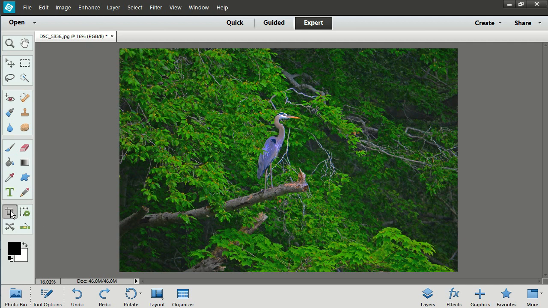on the left, and we get our little crop mark on there, and I'm going to cut some off of the left here. You can see the marching ants, and I'm going to go with the format something like that. That way it looks like the bird is looking into the frame.